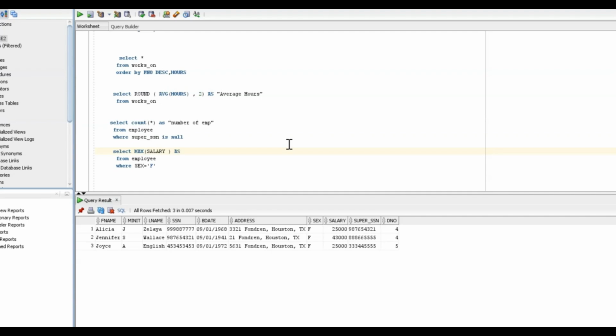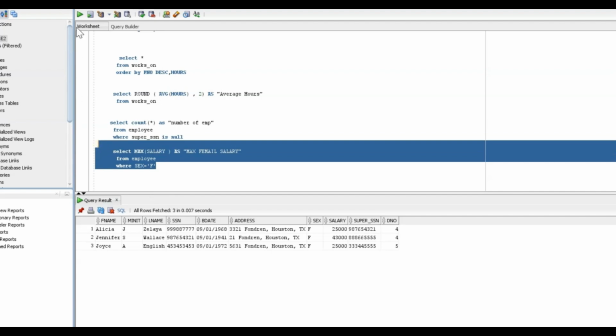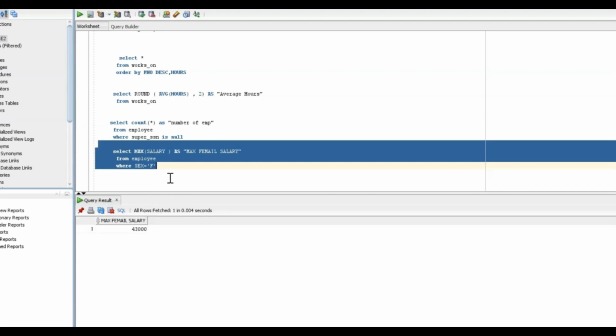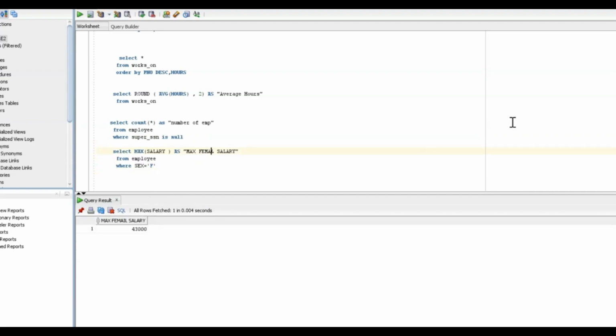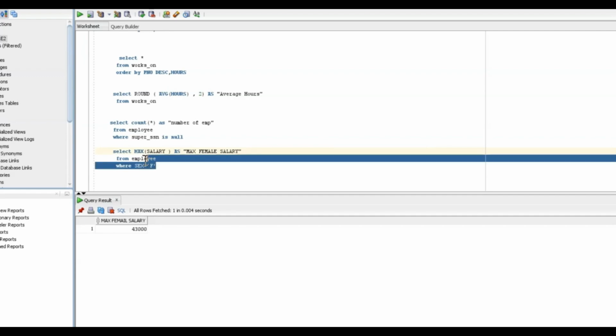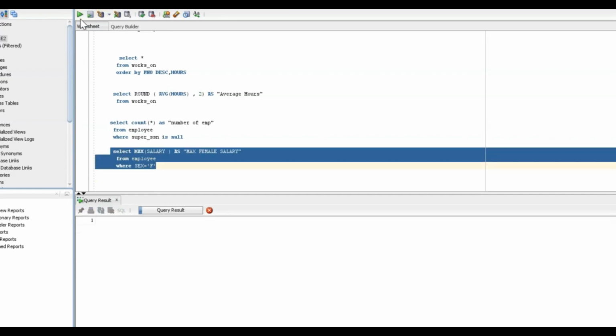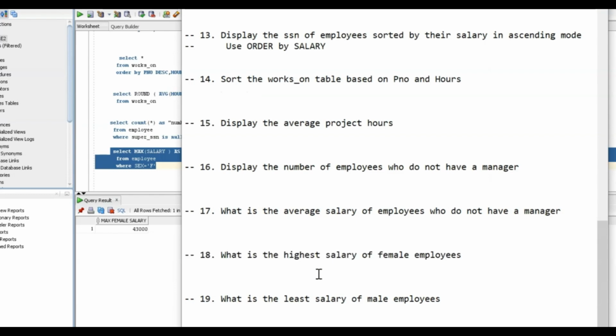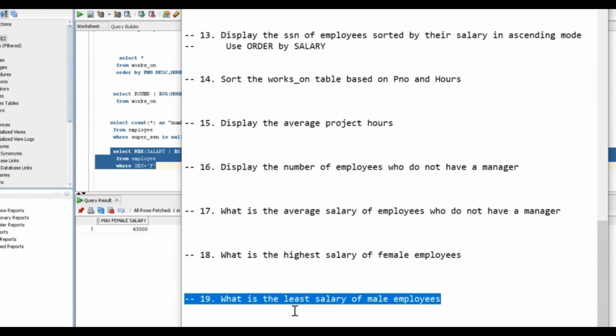Salary as max female salary. You can put any alias as you like. Okay. Correcting the spelling, max female salary. So 43,000. So what is the least salary of the male employee? I think you can try this question.